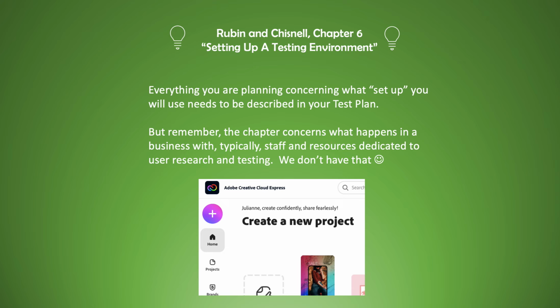But remember, according to the scope of the book, you are not working in a large corporation. You are not working in industry. You are a student in a university class. So typically in an industry setting, there would be staff and resources dedicated to user research and testing, and we don't have that. So of course, I'm not asking you to do as thorough or as in-depth a job as Chisnell and Rubin describe in their text, but I want you to adapt and learn from what they are informing you about to create your own structured plan and ultimately test and findings for this class.